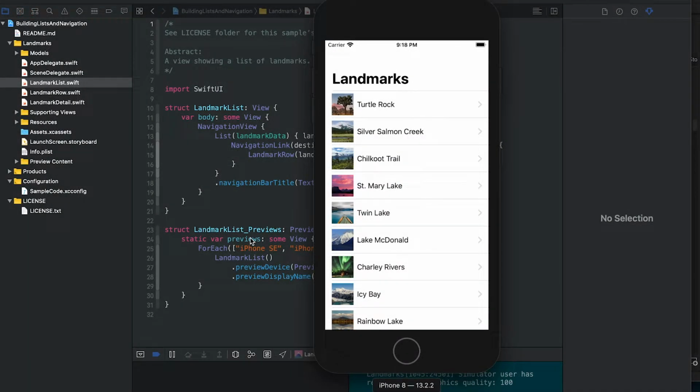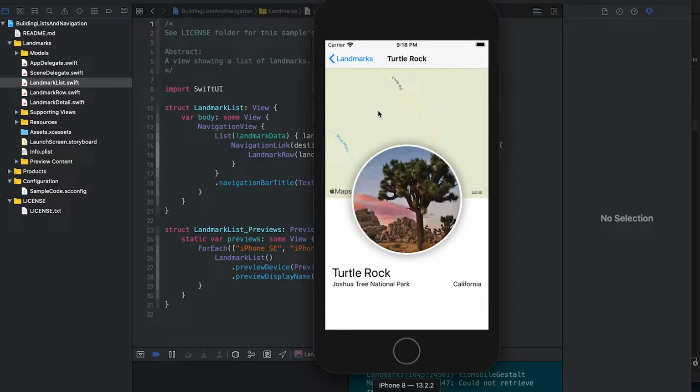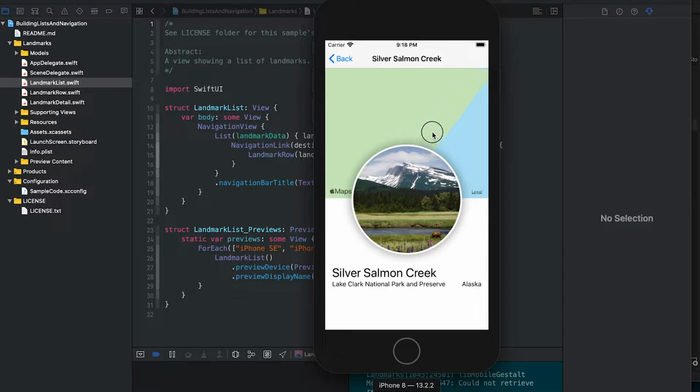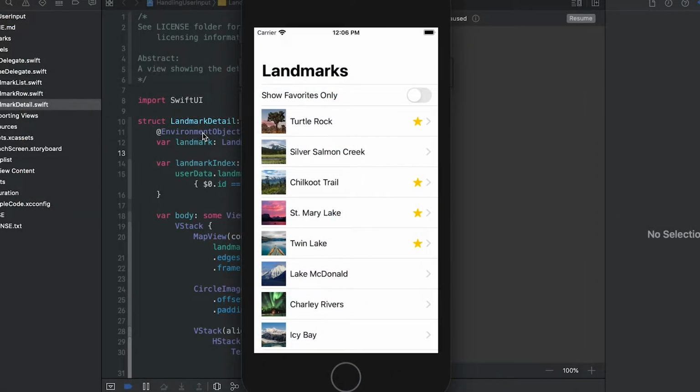In the building lists and navigation video, we built the detail view and the list view of the landmarks app. Then we added a navigation from the list of landmarks to the detail view. The landmarks app is an app for discovering places that you like, such as parks and other interesting places. In the app, a user can flag their favorite places and filter the list to show just their favorites.